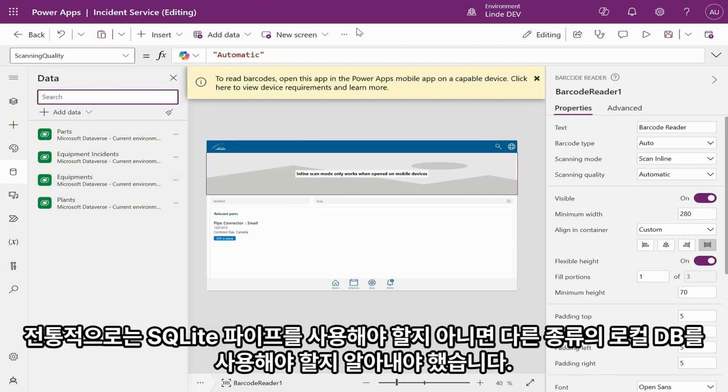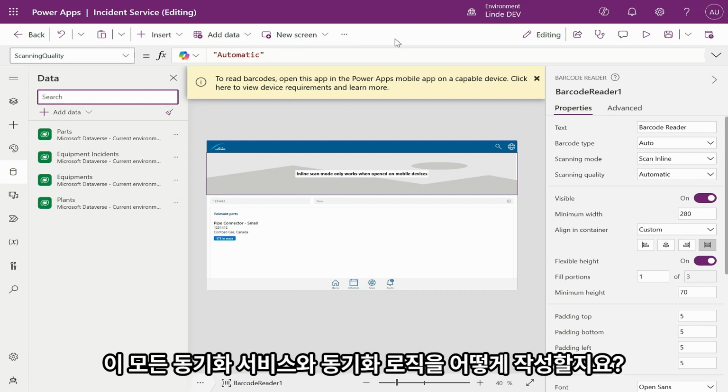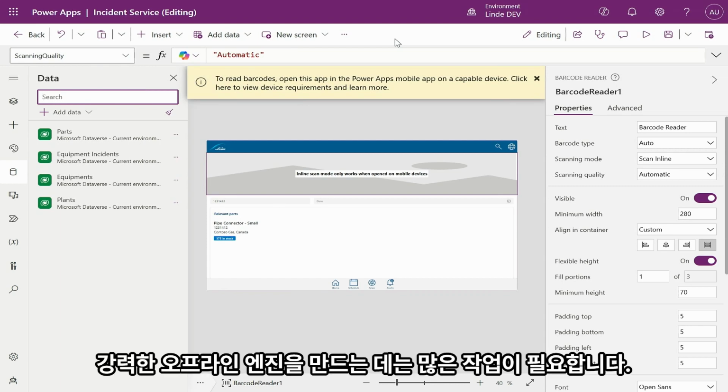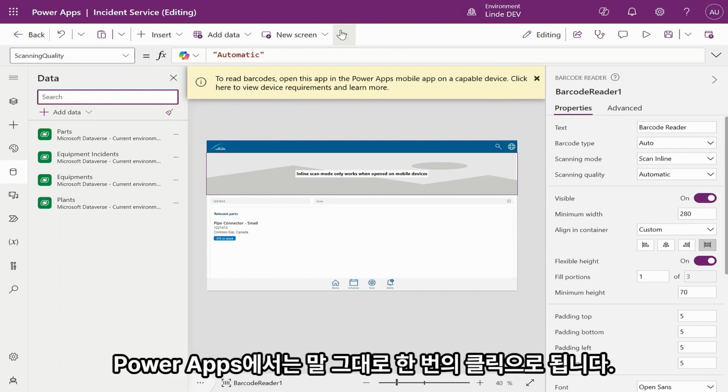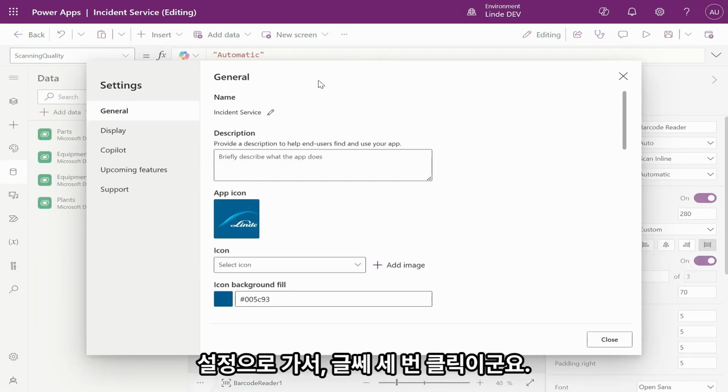And so traditionally, you'd have to figure out, okay, how do I use SQLite maybe or some other kind of local DB? How do I write all the sync service and sync logic? How do I handle conflict resolutions? It's a lot of work to make a robust offline engine. In Power Apps, it's literally one click. So we go into settings, well, I guess three clicks.